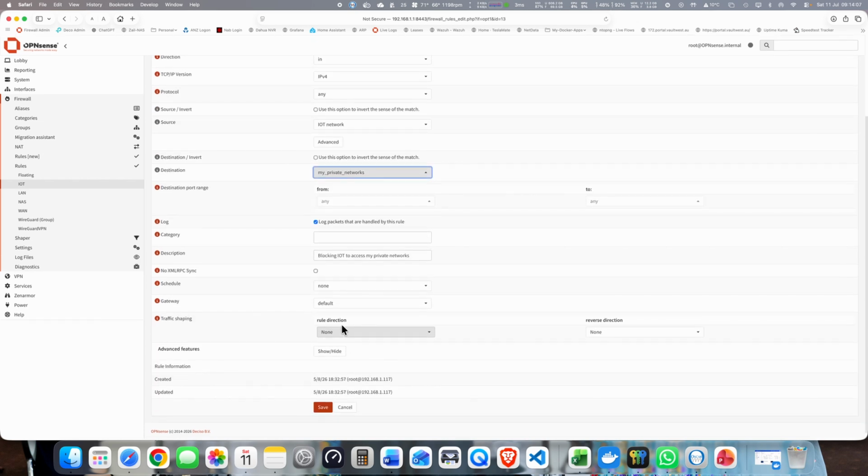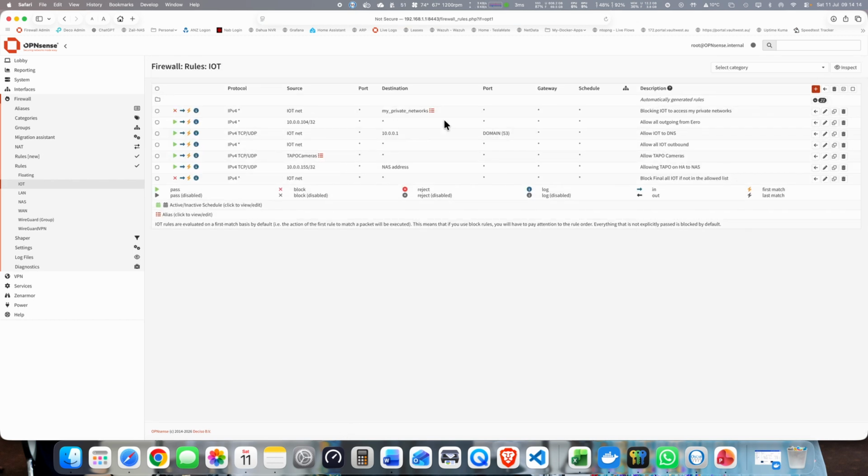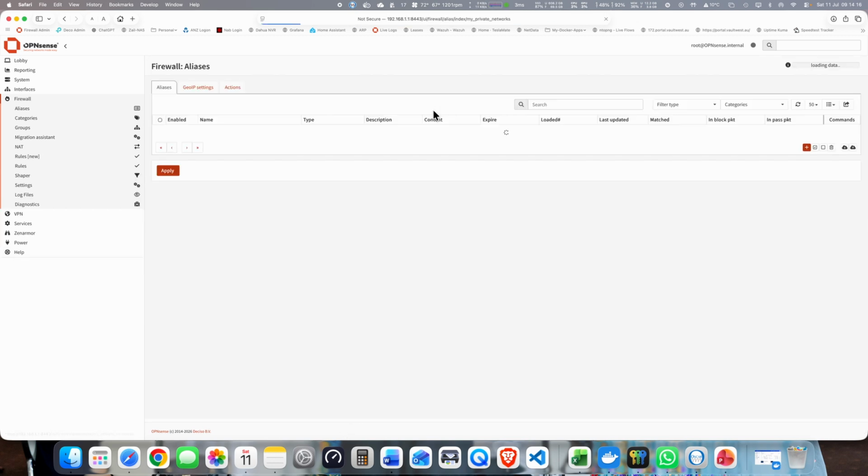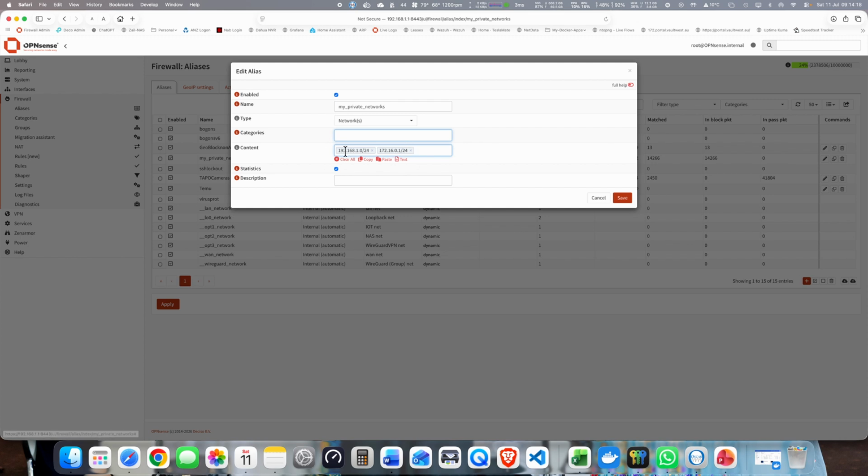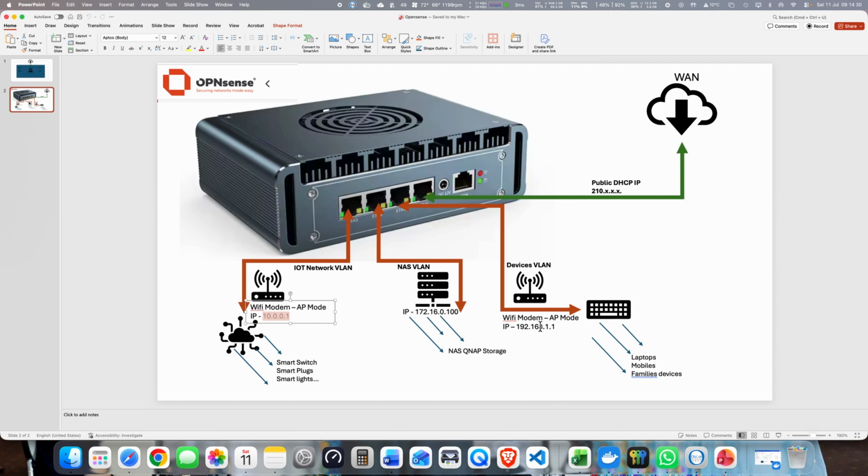And what is my private networks? And here it's saying block IoT to access my private networks. So what is my private networks? It is again an alias. So if we go into this edit alias, my private network is nothing but 192.168.1.0, 172.16.0.1, and CIDR 24. So basically anything which is between these two ranges. And again, going back to the diagram, 192.168.1 is my devices, and 172.16.0 is my NAS VLAN.